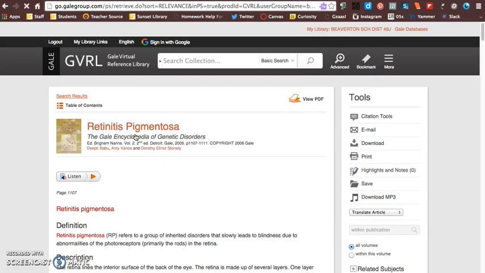When the article first comes up, you have some options here. You can come up here and view a PDF of the article. You can actually have the ebook read you the article. If you need it translated into a different language, that's one of the options here.